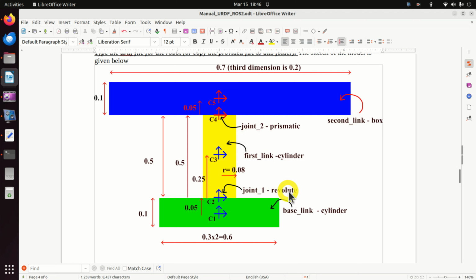Joint 1 is revolute and joint 2 is prismatic. Revolute means that joint 1 can rotate, and prismatic means that the joint can translate. Base link is a cylinder, first link is also a cylinder, and the second link is a box. Over here you can see the dimensions of the links.